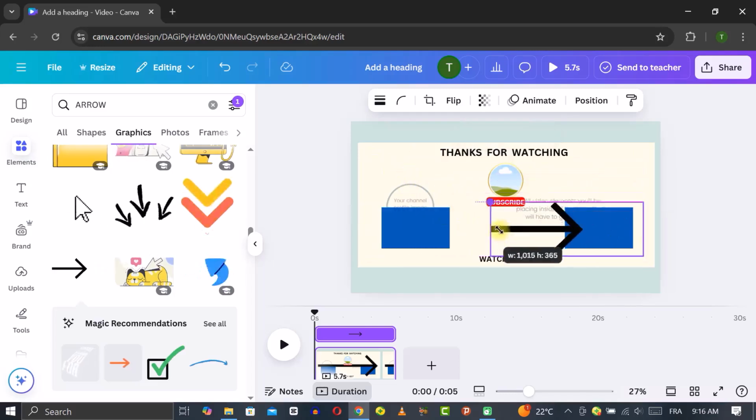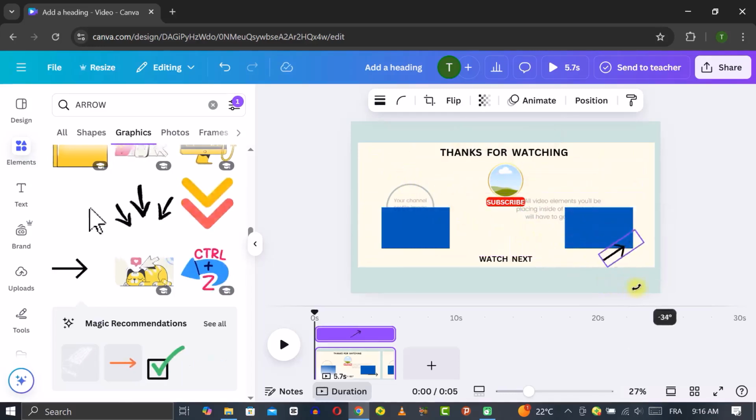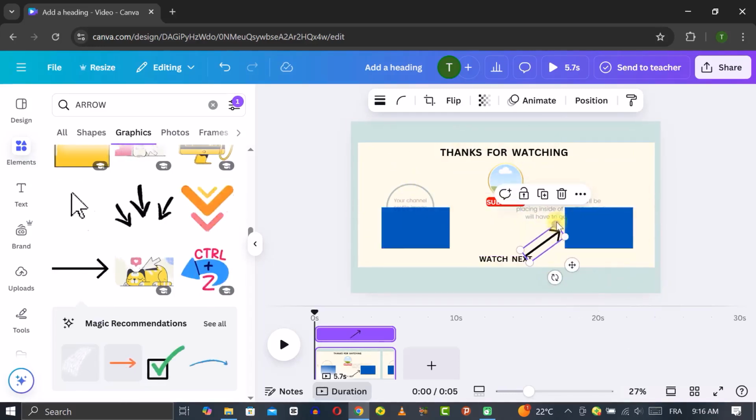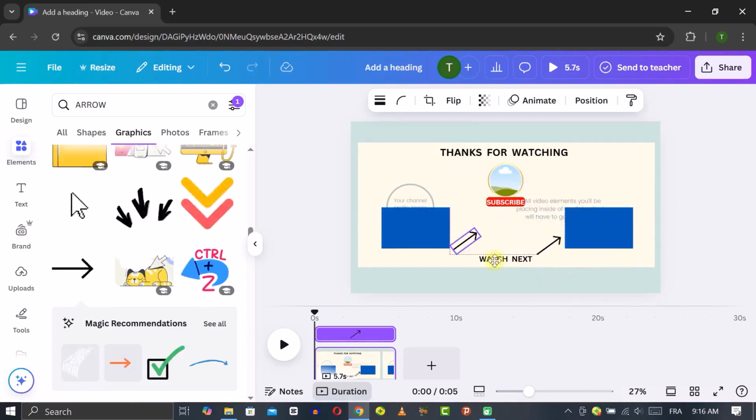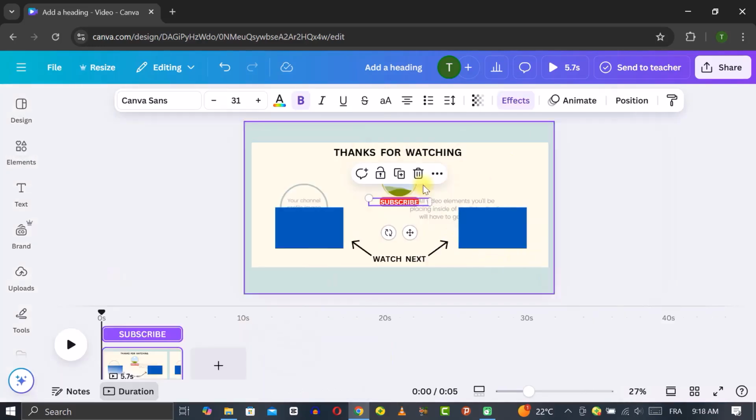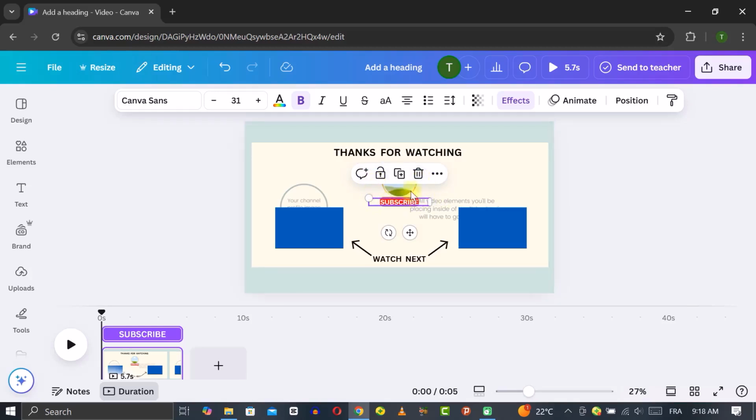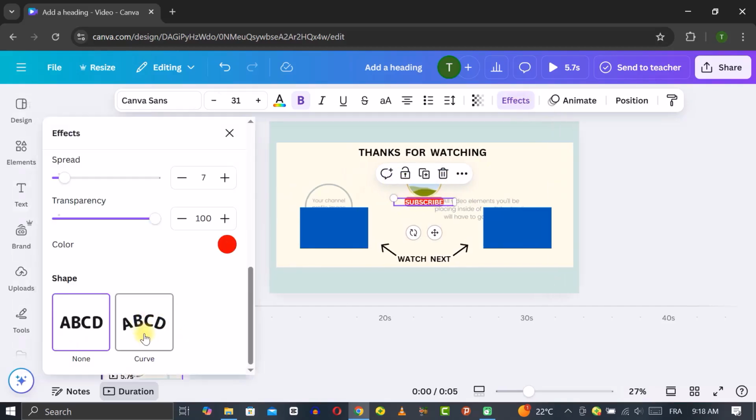You reduce the size. Duplicate it. Bring it again to the left side. Now I want this subscribe button to be as if it is rounded on this icon here. So to do that now, you click on it. You come to where it says effect, you scroll down and you see this curve effect here.